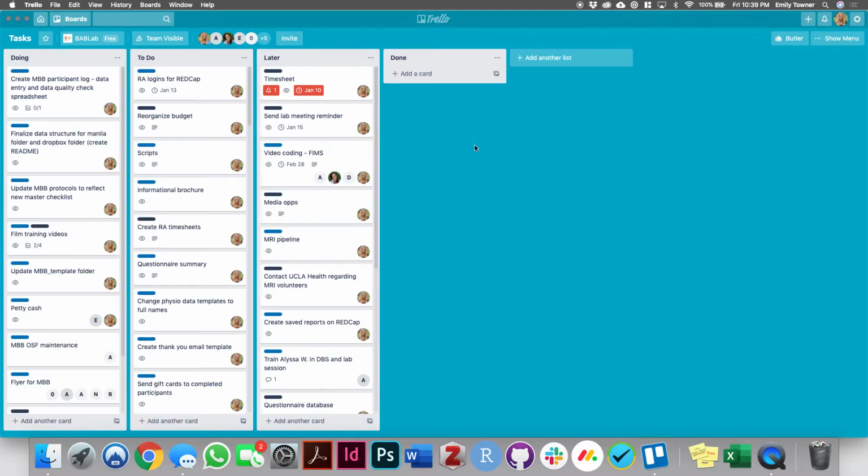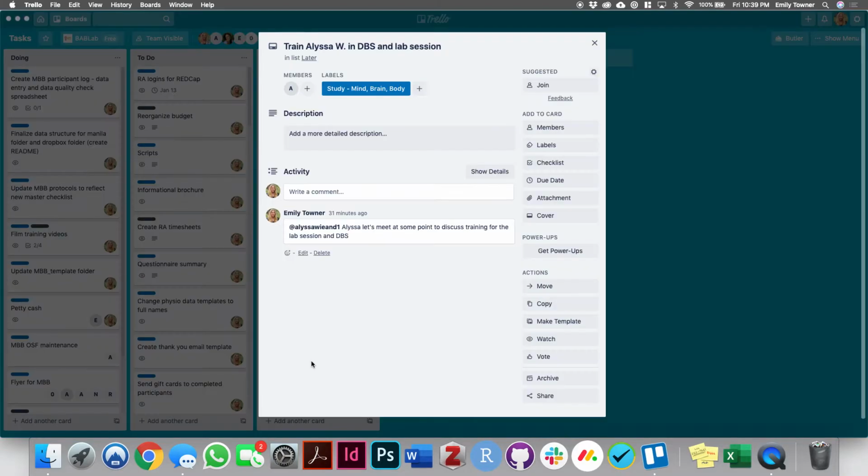Okay, another really good feature is that you can assign different people to different tasks. So I'm going to train Alyssa in the DBS collection and the lab session. So I created this card, I added Alyssa as a member, and if this was something we were collaborating on, I could also add myself, but since this is something that I'm going to be training Alyssa on, or other members of the team are going to be training her on, I thought it would be better just to have her as the member of this task.